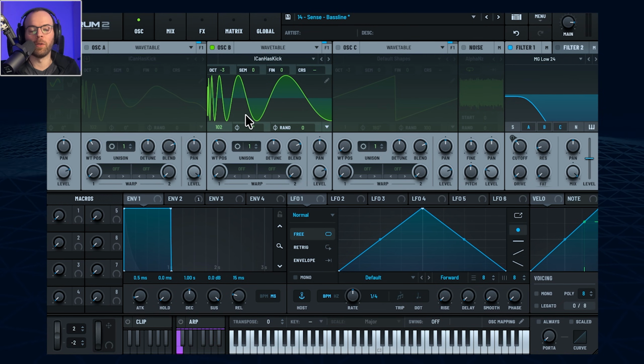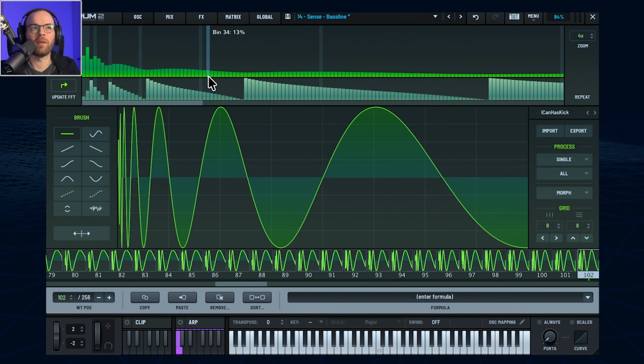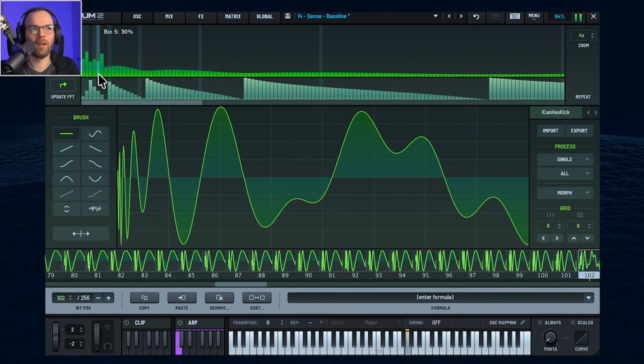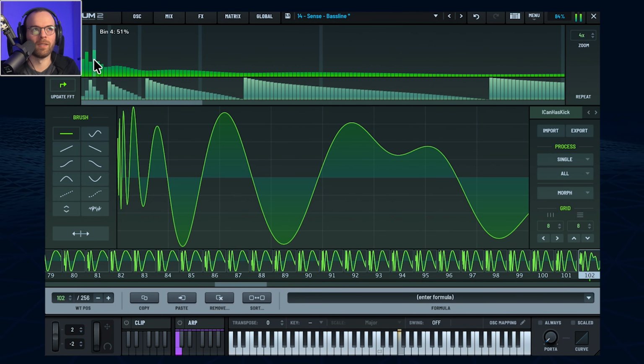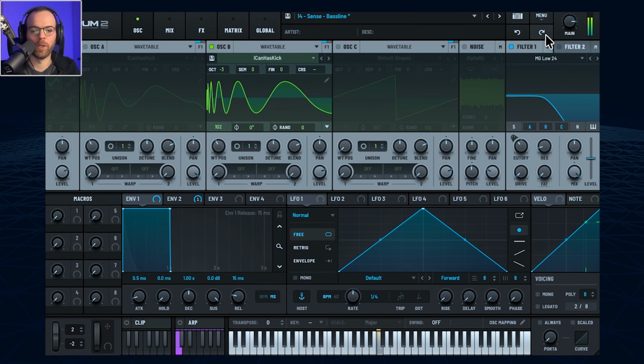And if you want to, you can also adjust it over here. You can click this here and you can go into the wavetable editor and you can give emphasis to any harmonic. For example, if you want this to be louder, or this. Just showing you some examples of what you can do over here.